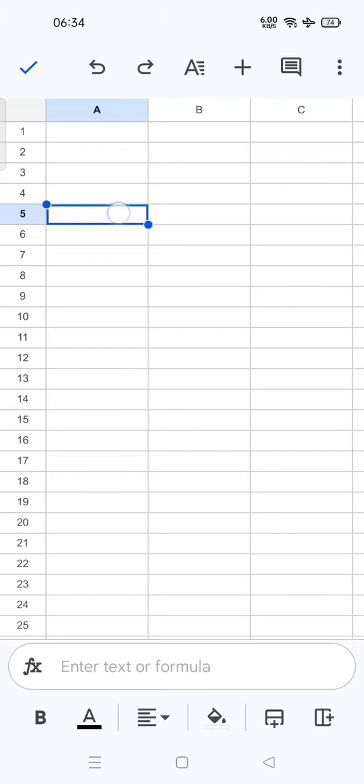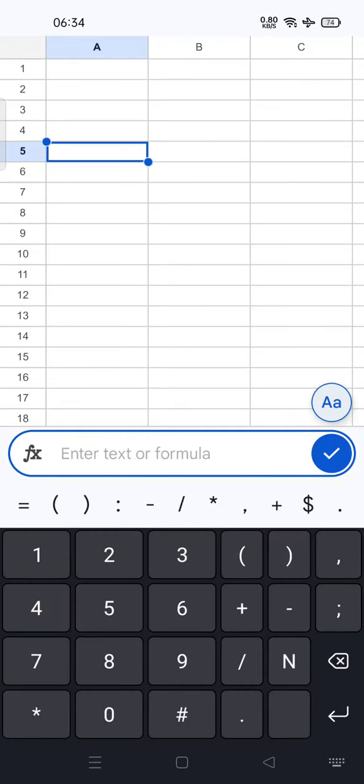For example, let's try to start with the day, the month and the year.